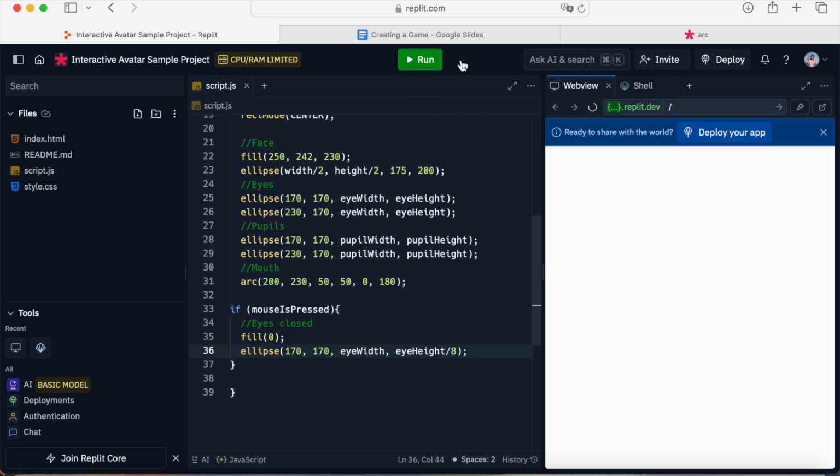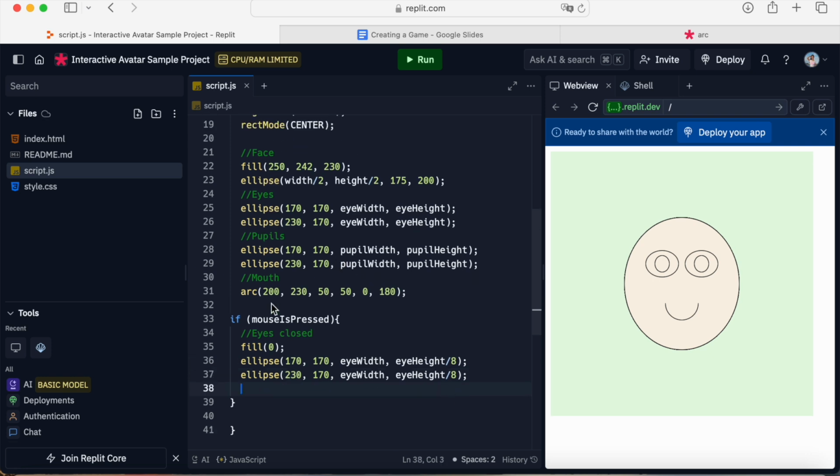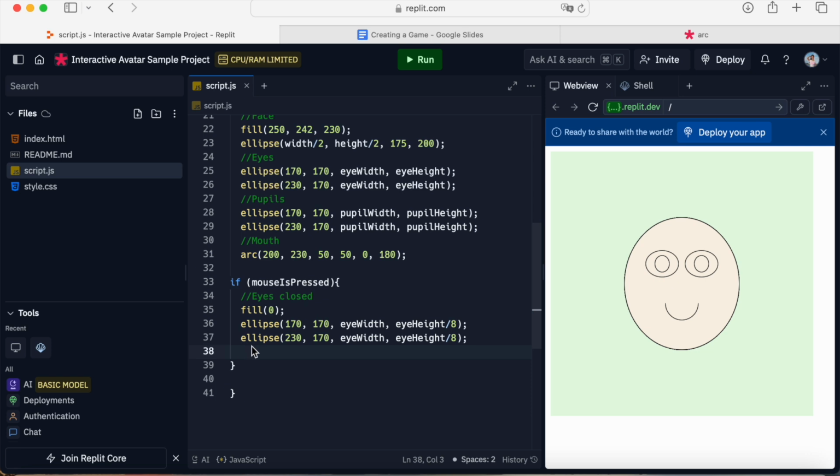So let's run this. When we click it, it's going to look like this. And then we're going to do the same with the other eye. So it's going to be 230, 170, and then eye width, and then the eye height divided by 8. And then this is when the eyes are closed. So when the eyes are open, if this happens, then the eyes are closed.